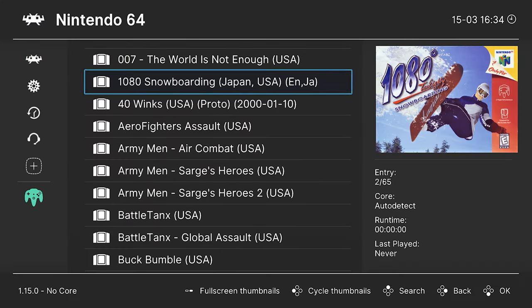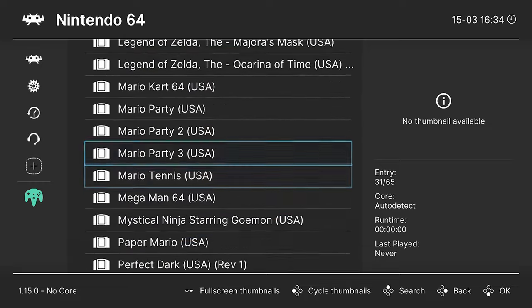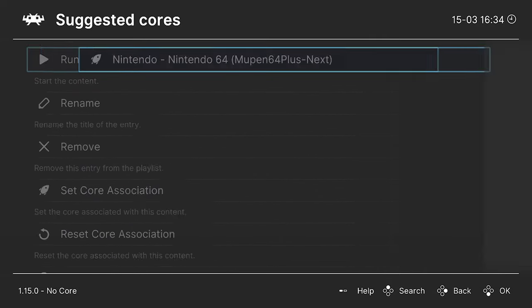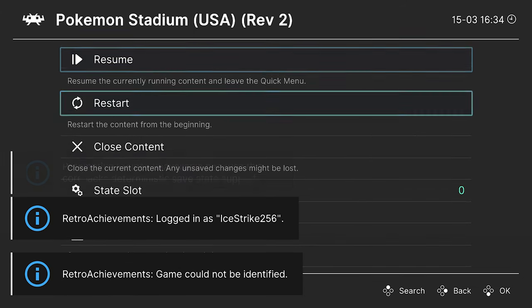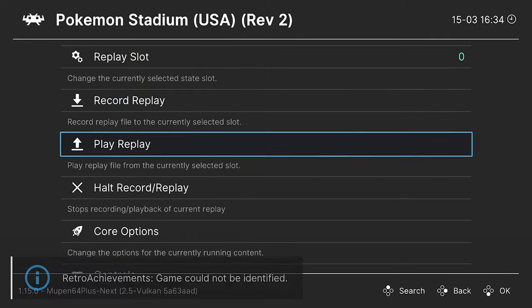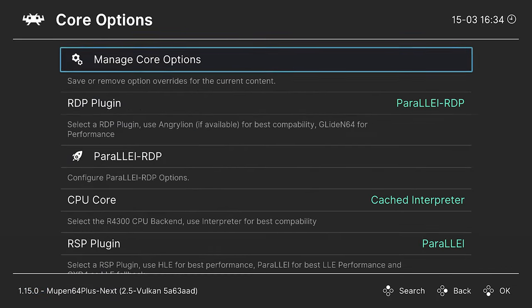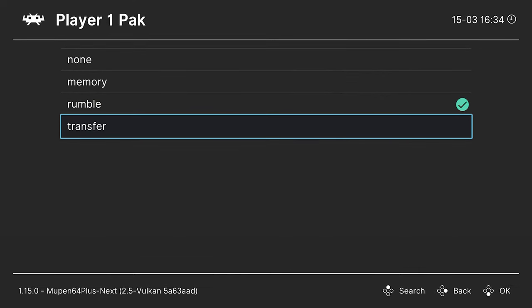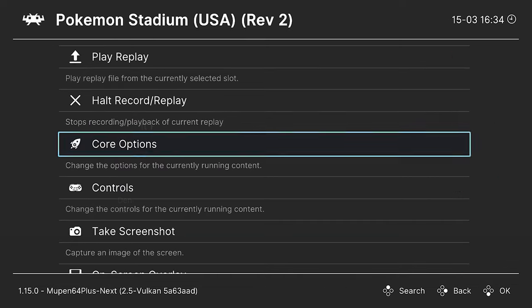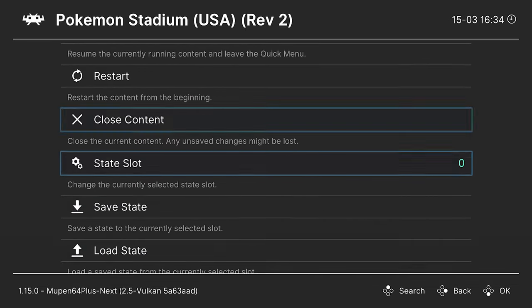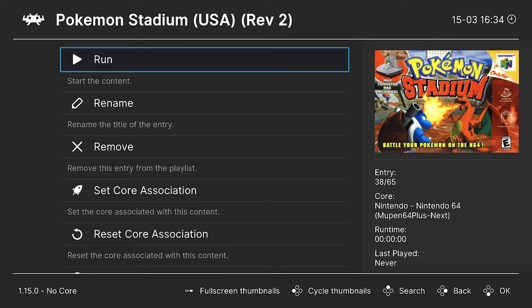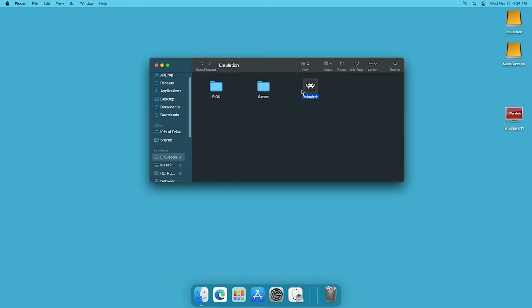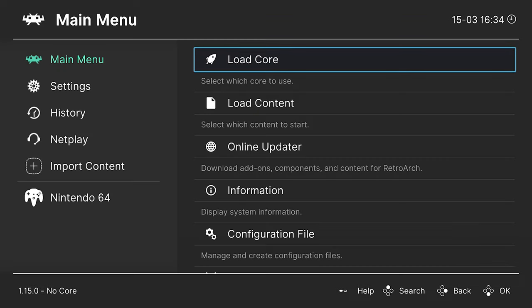So heading into RetroArch, I'm going to load up Pokemon Stadium here. And before the game finishes running, I'm just going to go in here, go down to Core Options, Pack Controller Options, Player 1 Pack, and I'm going to turn this over to Transfer Pack. All right. So I just need to close out of the content now to have that take effect, and restart RetroArch because of that annoying bug that I'm currently experiencing.